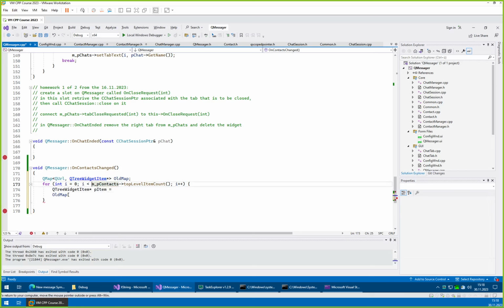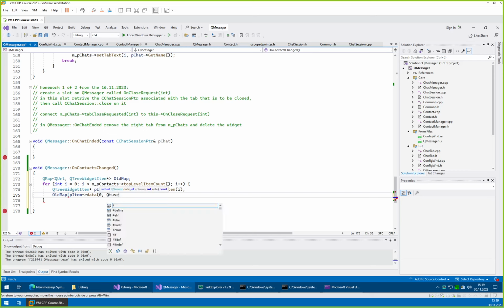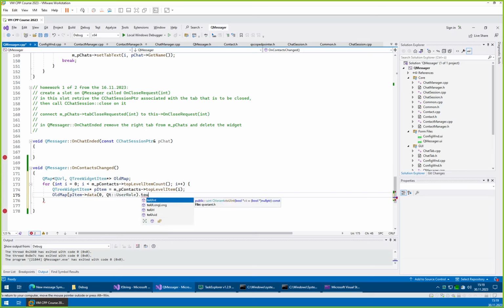Item is equals contacts top level item at e, item data column 0 Qt user role, Qt user role comma to URL, is equals p item. So we create a list of everything that is already in our view.